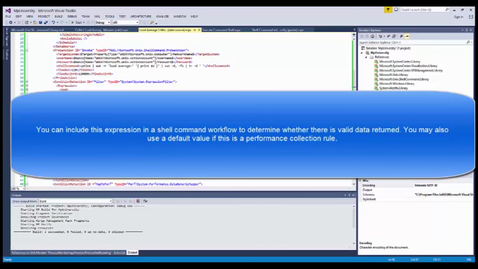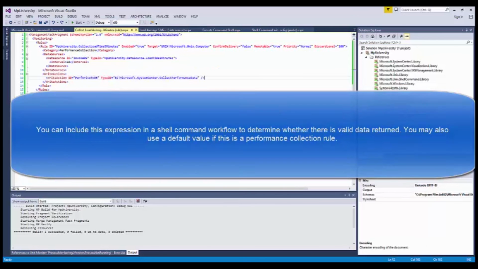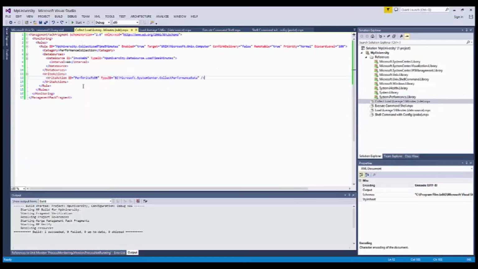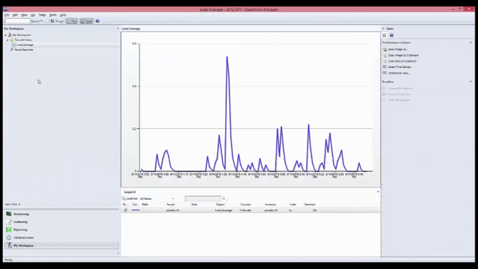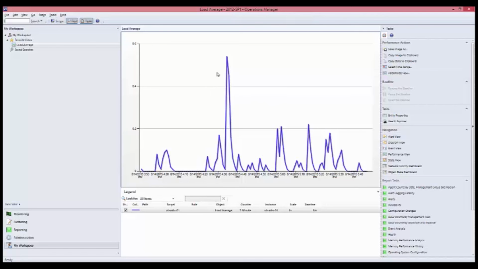So at the end of the day, we create a collection rule, which is pretty simple. The only thing that we need to provide is the interval. So we've already imported the management pack, so we can actually take a look, and there's a view that's already been created. We can see that load average, those samples have already been collected since we imported the pack.